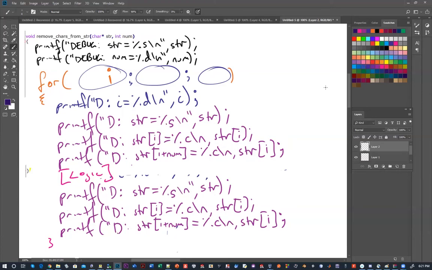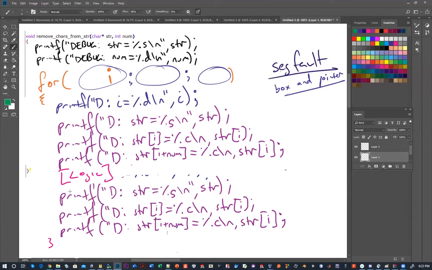Now, another problem. What if I get segfault? So segfault is a memory problem. So the very first thing you'll need to do is draw a box and pointer diagram. Then what you need to do is get rid of your logic, just comment it out, and test your I and see if it's going into somewhere that it shouldn't using your box and pointer diagram. And this is how we would debug task part 3.